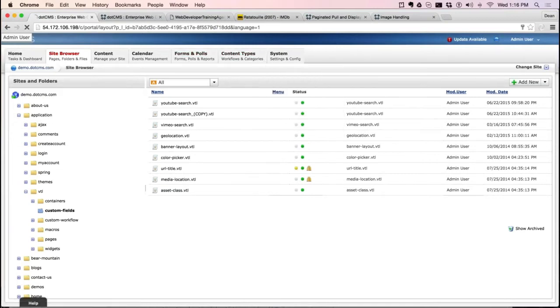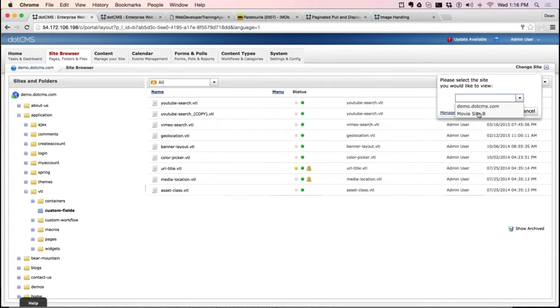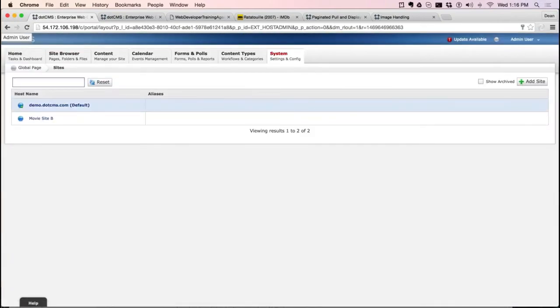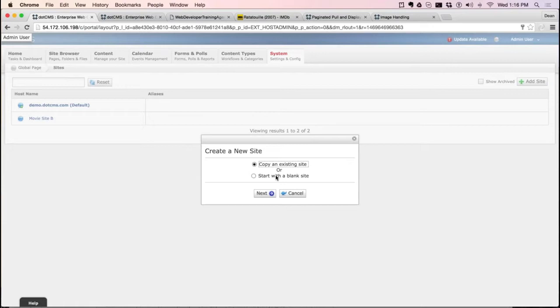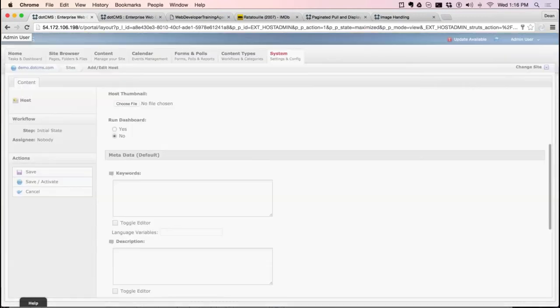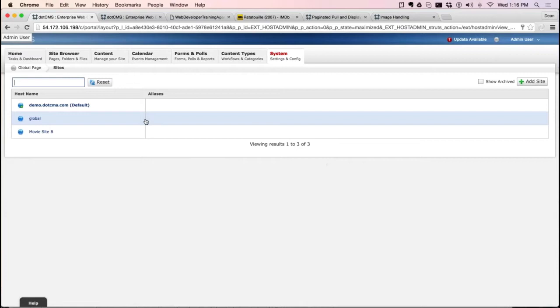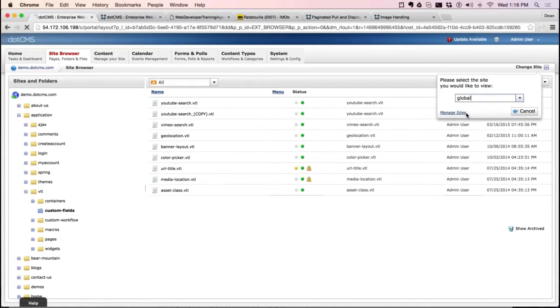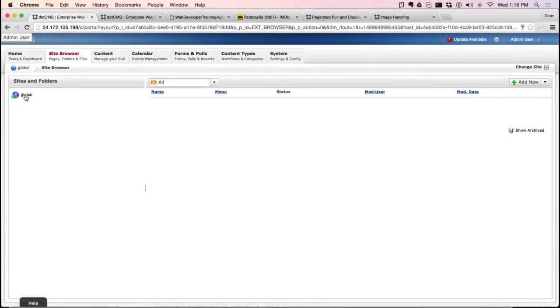I could actually switch to a different site. Let me create a new site. Go to sites, and I'll create a totally blank site called global. This is where I'll have all my globally used VTL files. And that's not a bad idea if you're doing a lot of multi-tenant work, so that this site never gets content publisher's permission at all.